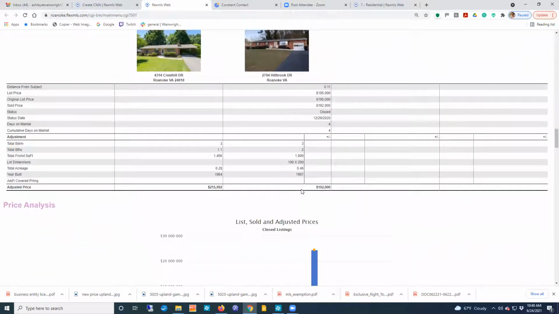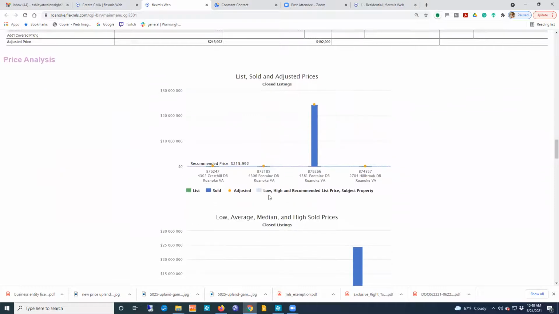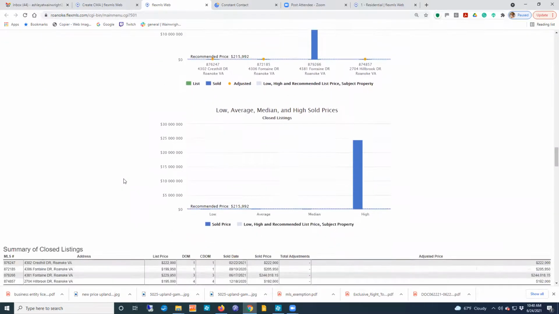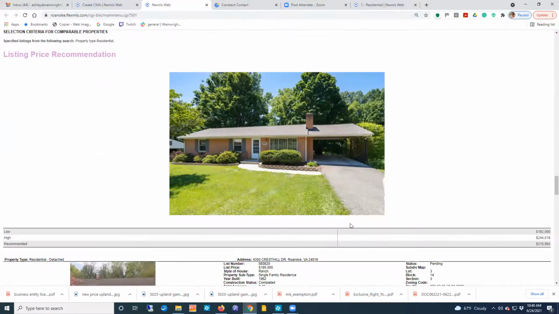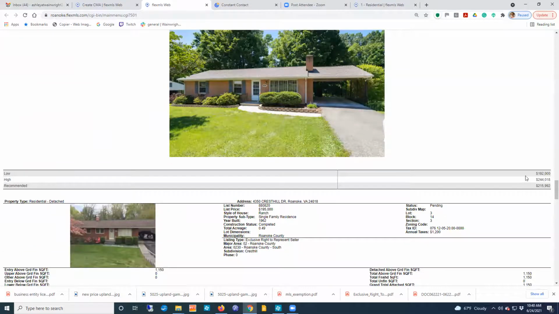So we're going to look at all of these. And as we go down, we're going to have a chart here. Okay. And then we're going to have all of that data I was discussing. Here is the average list price per square foot and average sold price per square foot and the average days on the market. And then I'm going to have my listing recommendation page, low, high, recommended.